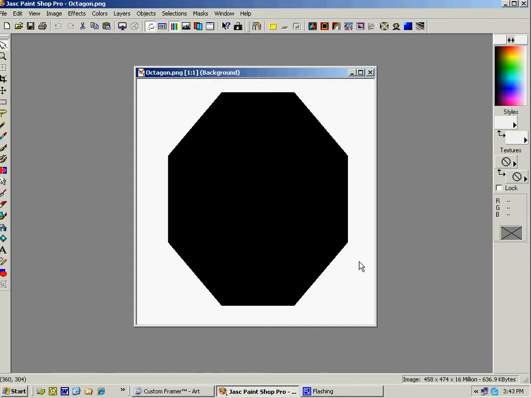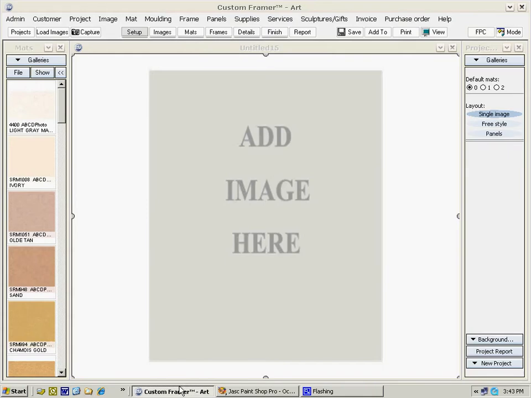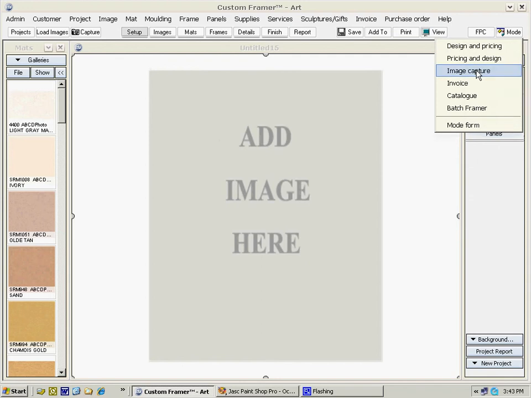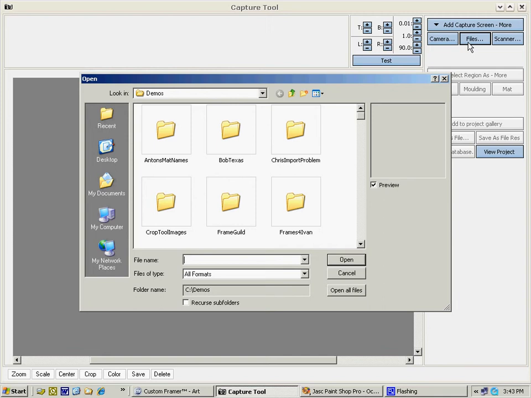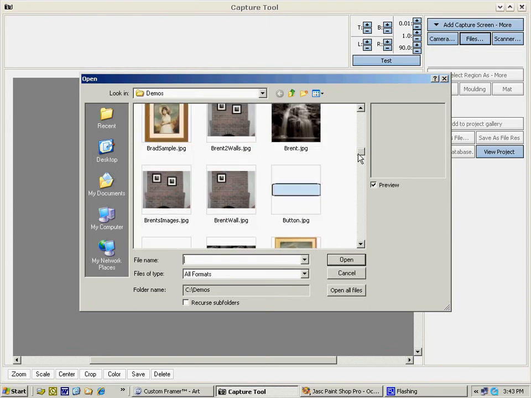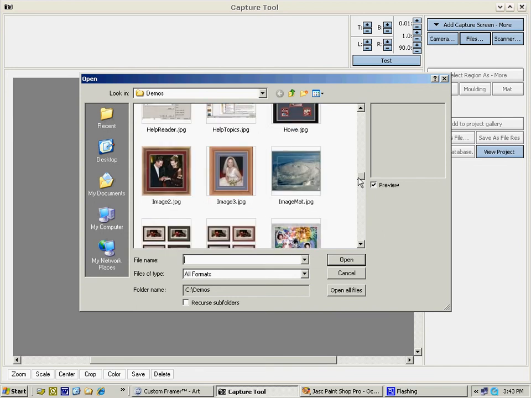Now we can switch over to Custom Framer. Select our mode shortcut, image cap. We're going to add a capture screen from files. Find the image, the shape that we created. Scroll down here. And there it is.